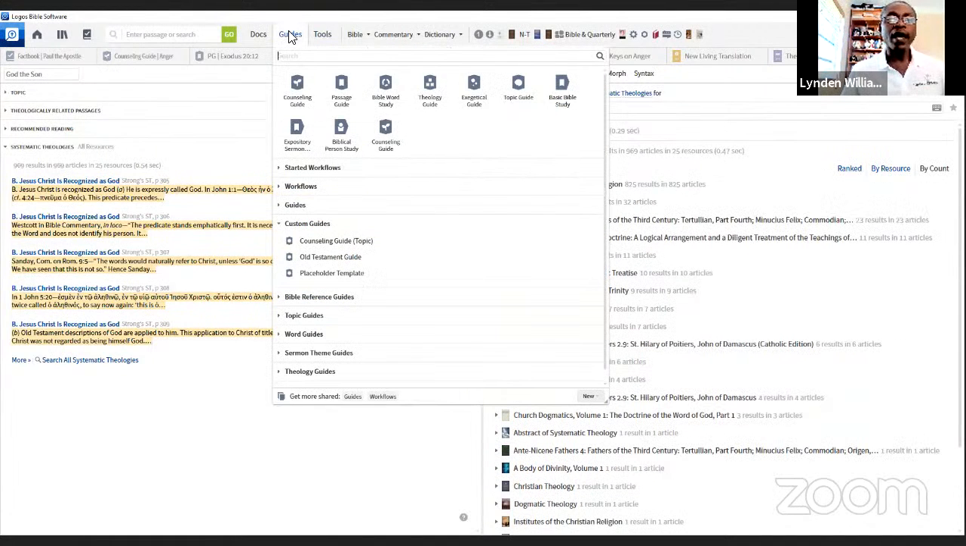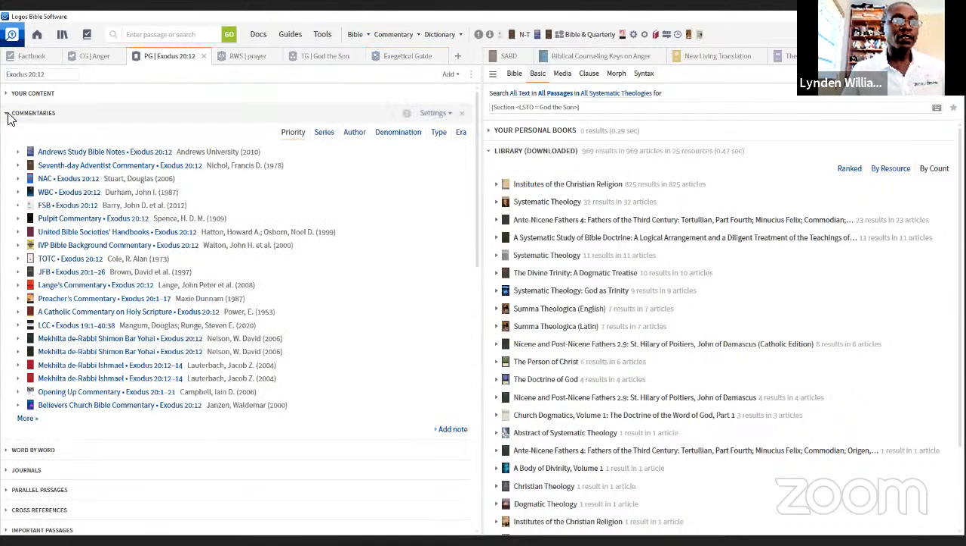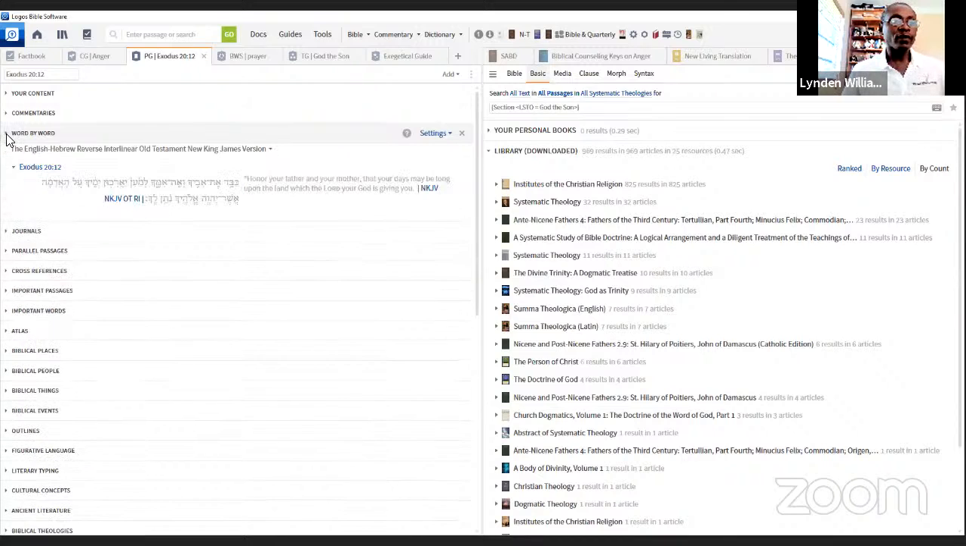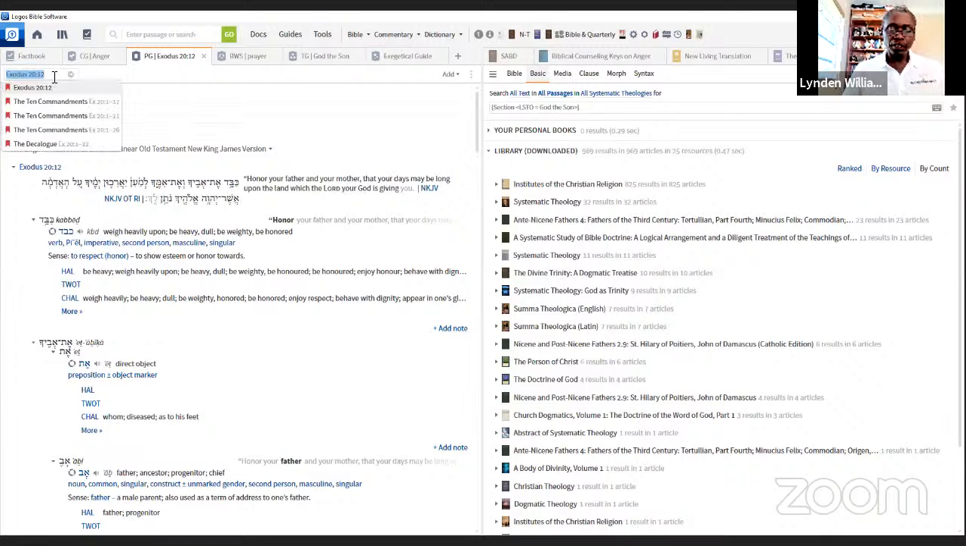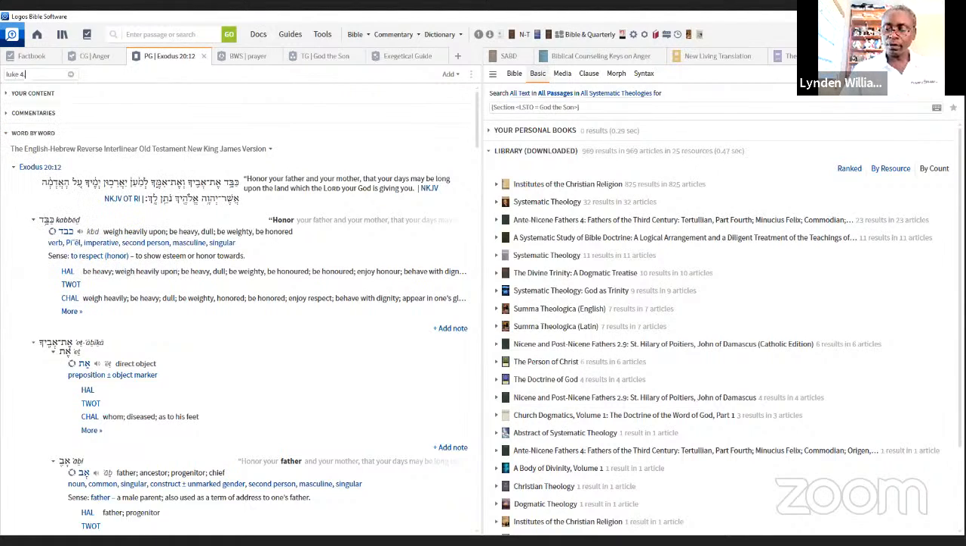So here you have your guides. We're still looking at guides, exegetical guide. By the way, I prefer to add exegetical guide into the passage guide. So I have it word by word, since that's the major thing that I'm interested in. So I'm going to change this to Luke 4, verse 8.